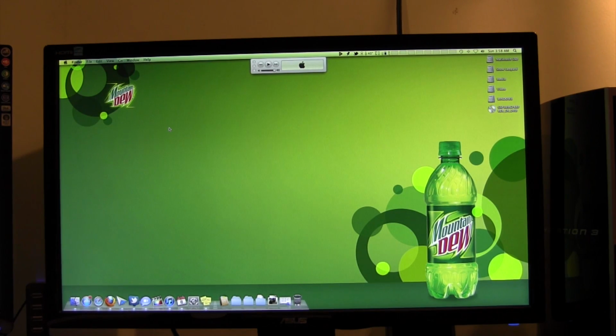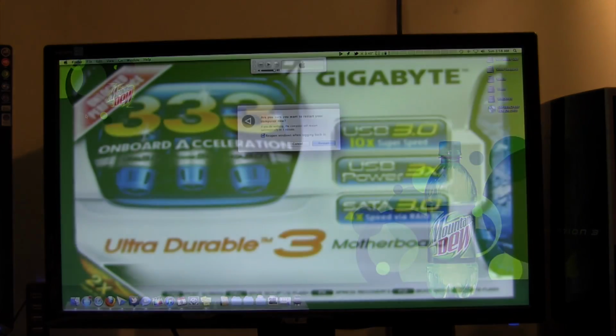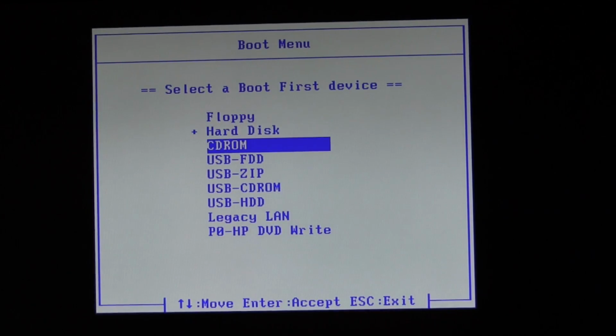So you really don't need too much for this, but it's the process that can sort of trick people. There's a little curveball in there. So I'm going to go ahead and restart my machine. And once you see your BIOS, I'm going to tell it to go to my boot devices. And once it comes up, I'm going to boot from CD.